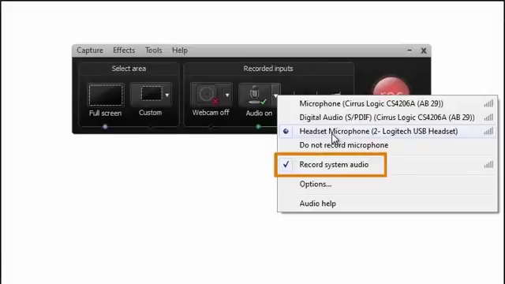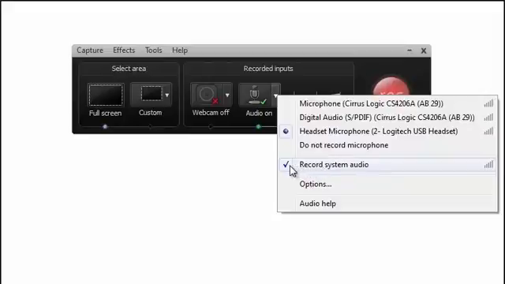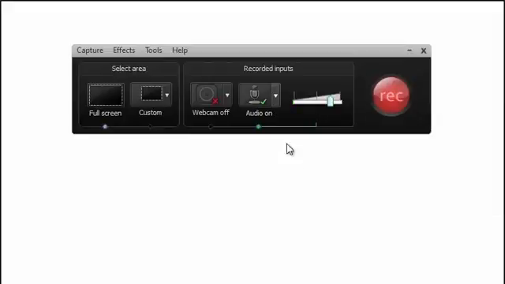Your system audio is also recorded by default. This is any audio that comes out of your speakers. System audio is added to a separate audio track on your timeline. If you don't want the system audio recorded, uncheck this option in the audio menu. I'll go ahead and uncheck system audio for this example.